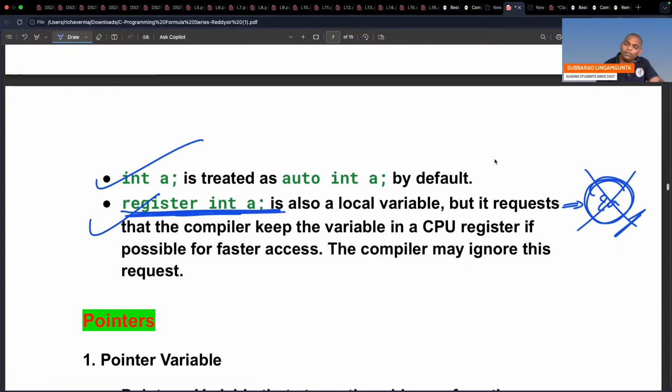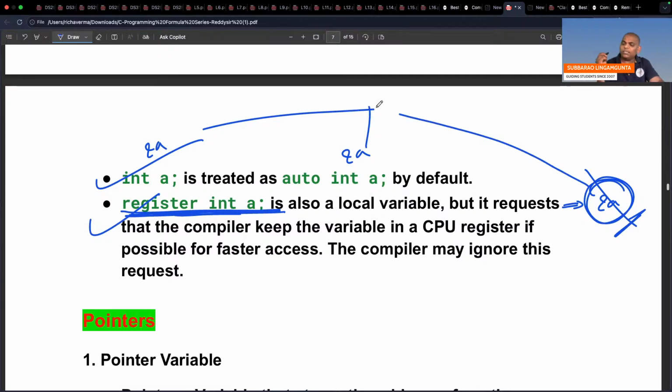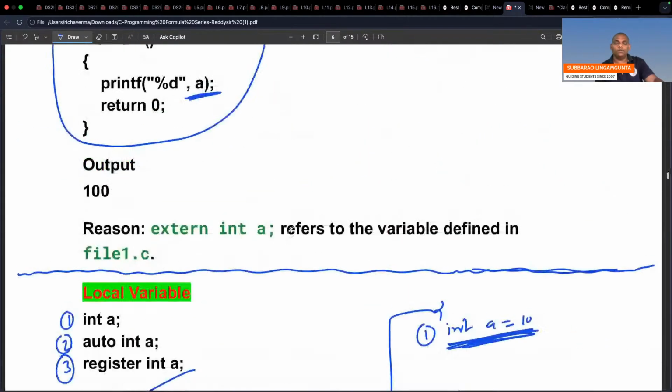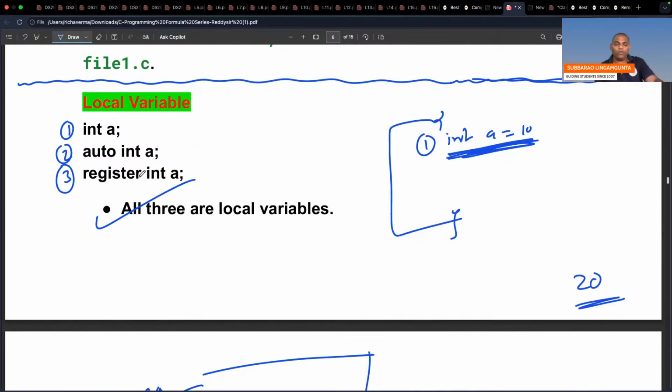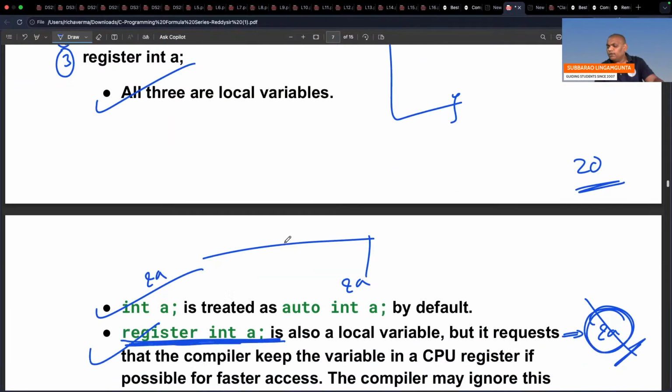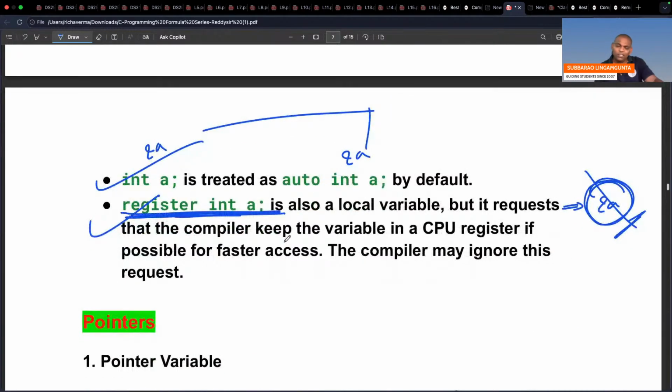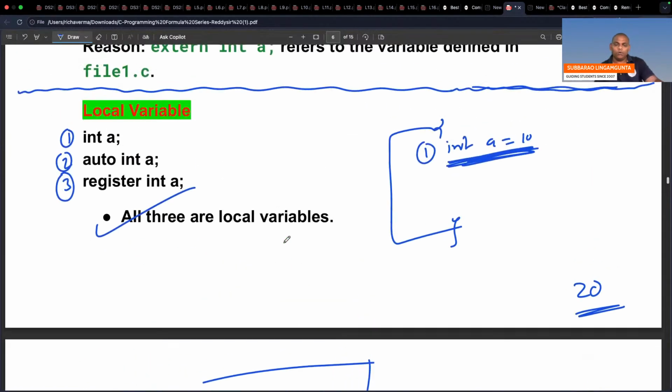Right? With int A, I can use ampersand A. With auto int A, you can use ampersand A, no problem. So these three will all give the same output, no difference at all. But here you cannot use ampersand A because A is in the register. That is the difference. So remember, for local variables, int A, auto int A, and register int A all give the same output, but register you cannot use ampersand A. For the others you can use it. So this is about these three.